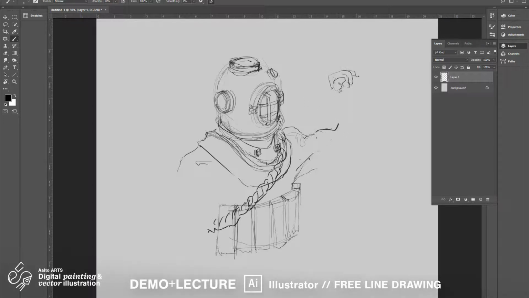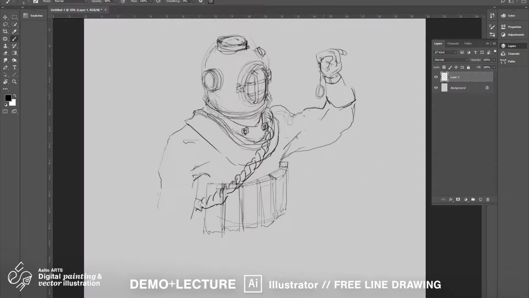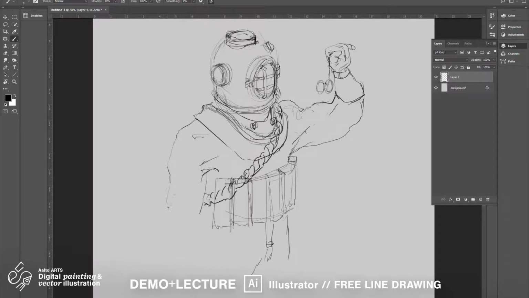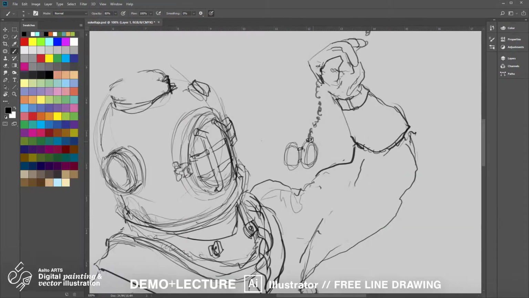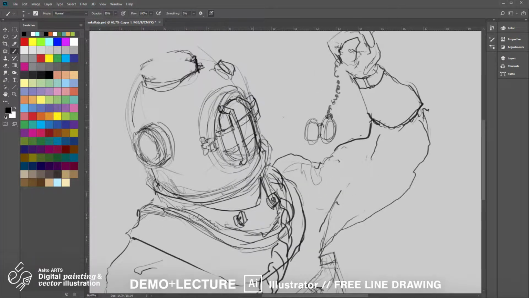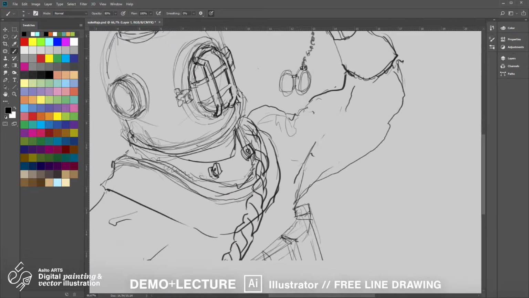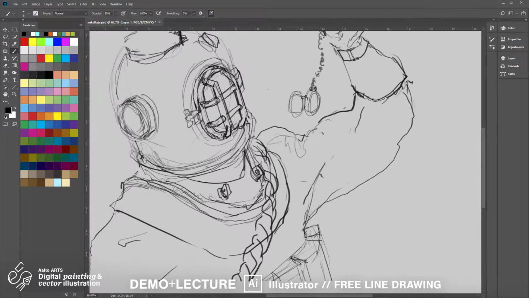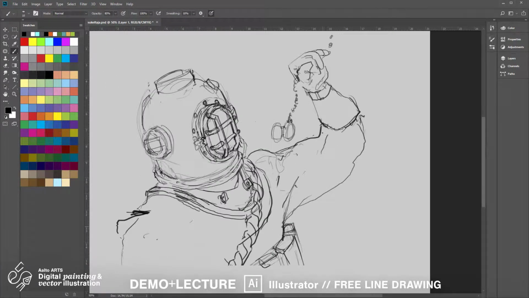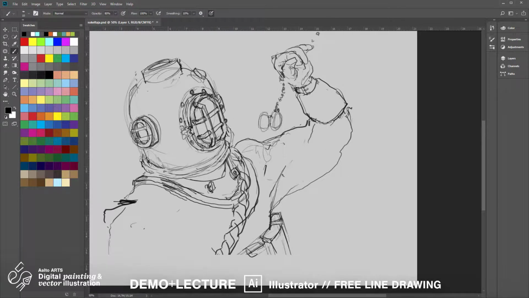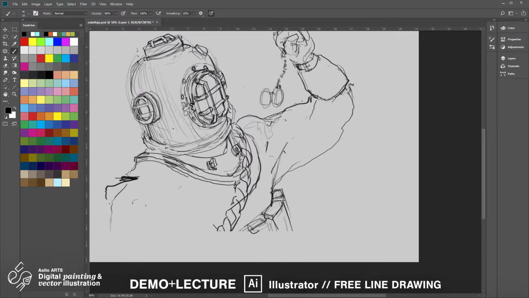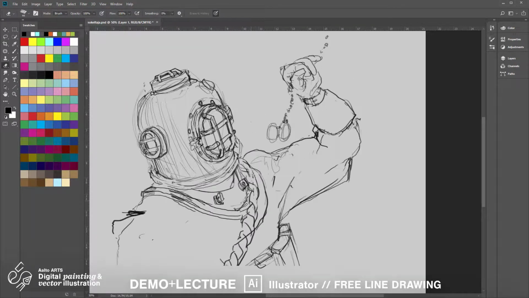I start with a sketch in Photoshop. You should make the sketch as well as possible. Think about line weights while drawing.